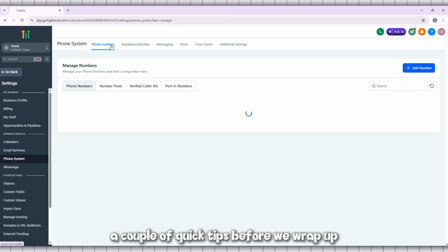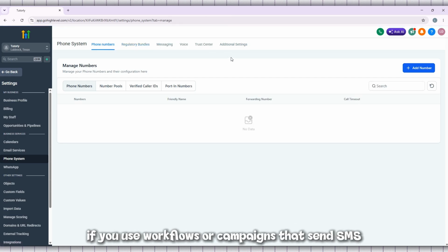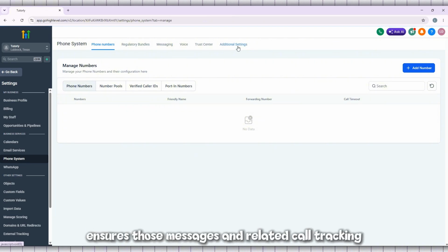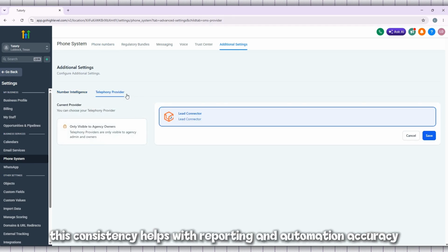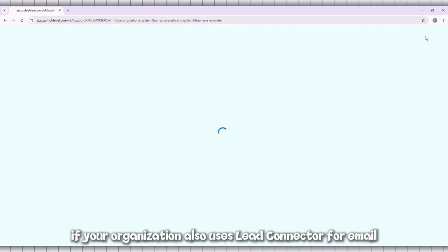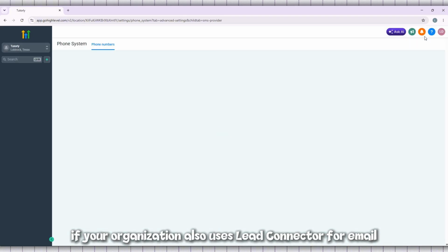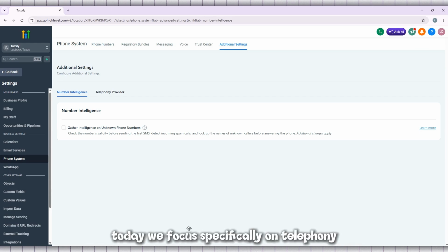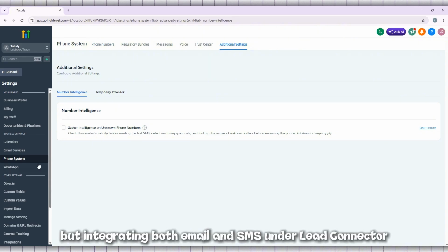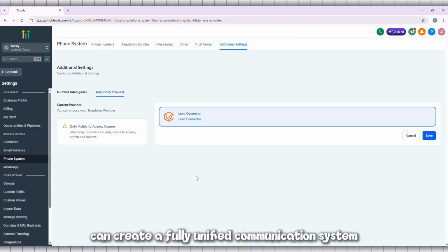A couple of quick tips before we wrap up. If you use workflows or campaigns that send SMS, switching to Leadconnector ensures those messages and related call tracking run through the same infrastructure. This consistency helps with reporting and automation accuracy. If your organization also uses Leadconnector for email, that is managed under Email Services and Settings. Today, we focus specifically on telephony, but integrating both email and SMS under Leadconnector can create a fully unified communication system.